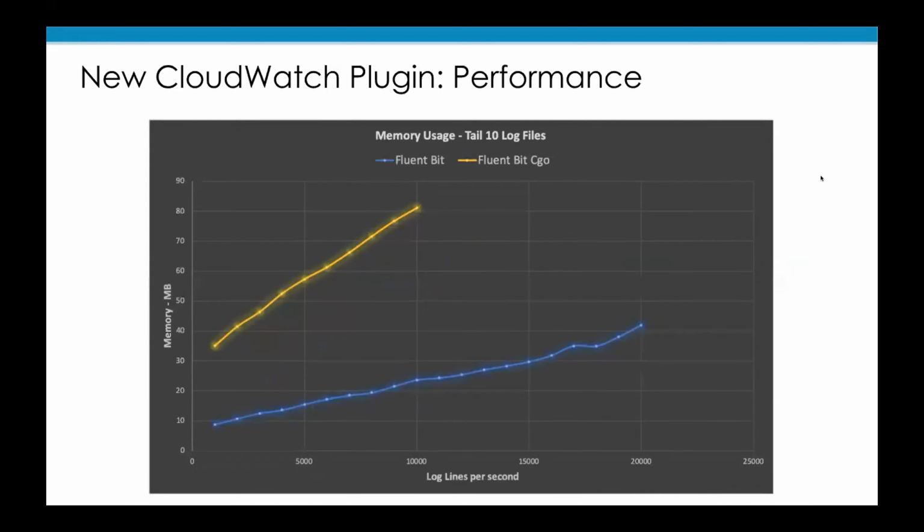Then this is showing the memory usage. The memory usage is really where you see a much larger difference because, of course, Golang is a garbage collected language. The AWS SDK for Go also is not a particularly efficient library in general. So you can see a 3 to 4x difference in memory usage between the old plugin and the new plugin, where the new plugin will be like 25% of the memory. You can see here in this graph that even at 20,000 log lines per second, that's tailing 10 log files, each 2,000 log lines per second, we're only using about 40 megabytes of memory, which is really impressive.